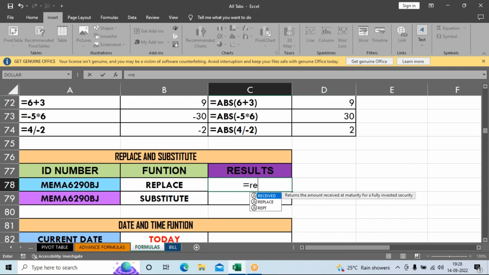Equals replace, press the tab key to take the formula. You have to observe this format. Whatever format is given, we have to follow that. First it is asking for old text. Old text is the ID number, this one. Select this, comma.